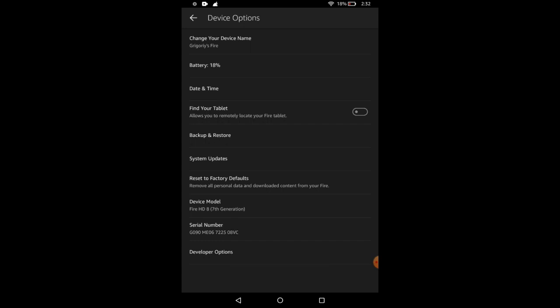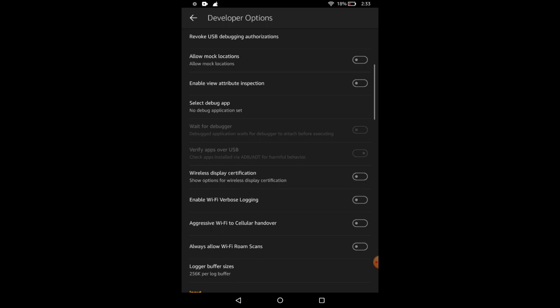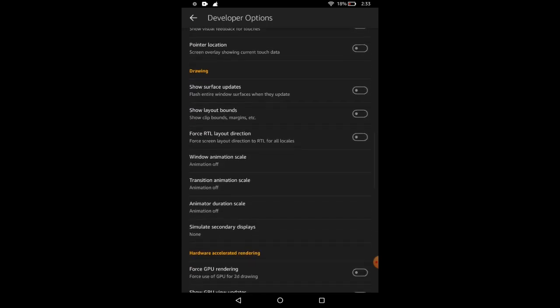Once you get through that stage, the developer options button will pop up. Then you will go into developer options, and on the very top, which right now I don't have that button, it will say turn on developer options. Click that button on. Once that's done, you're going to scroll down to where it says drawing, or until you find transition animation scale, animation duration scale, and window animation scale.